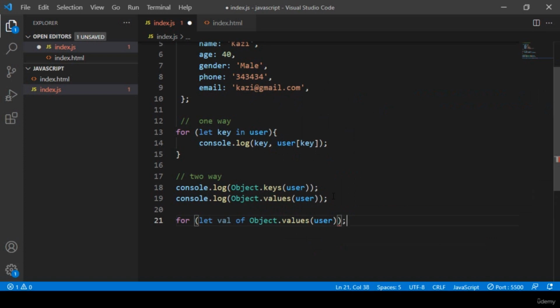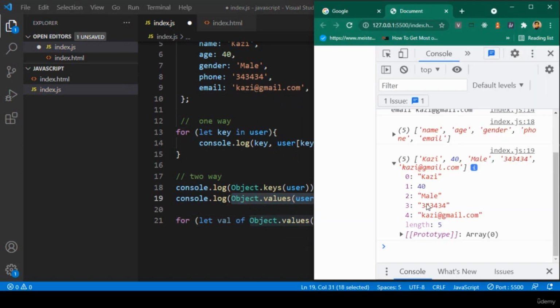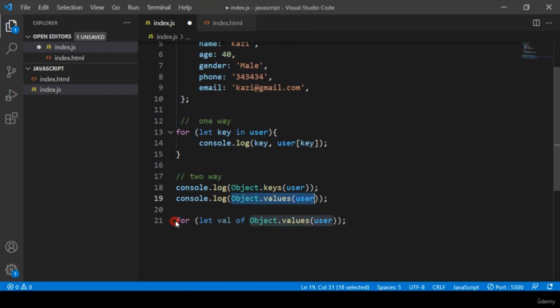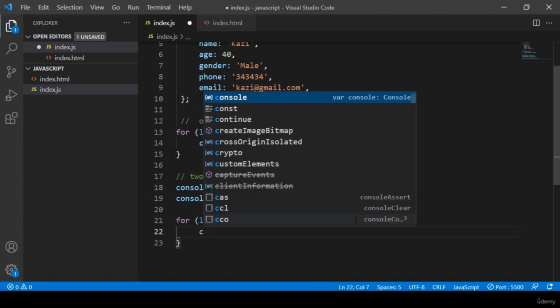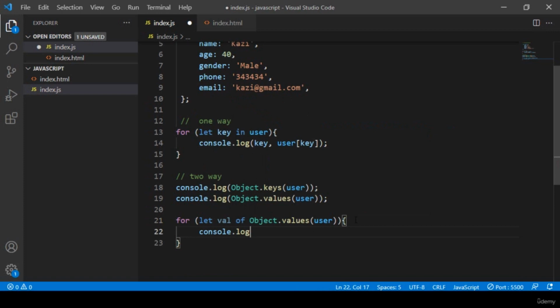I have already checked that Object values gives all the values, and you can see it's getting all that value. So you can also get it with the for of. There is a for and let val. I take the Object values data, right? After that, inside the curly brackets, I want to display it. To display it, I write console.log, and I display our variable val. Now it should also get the value data.